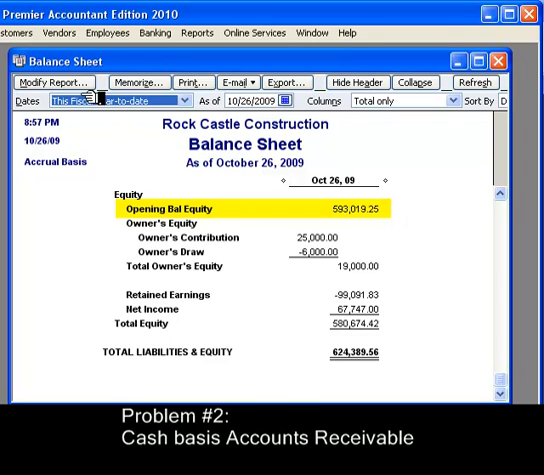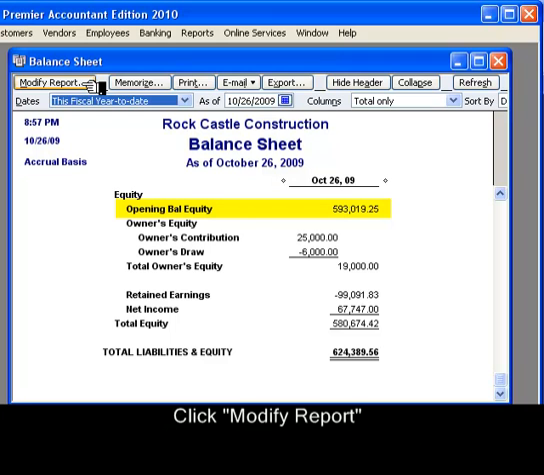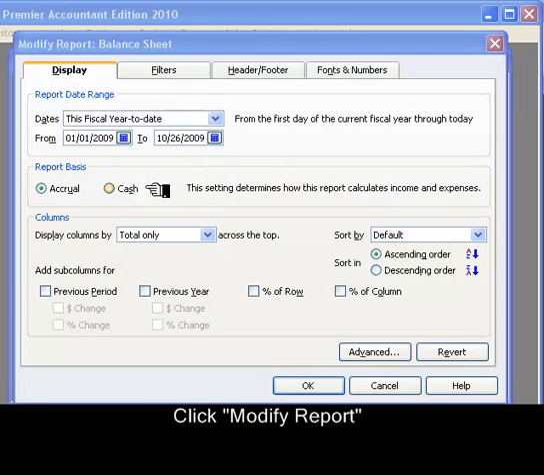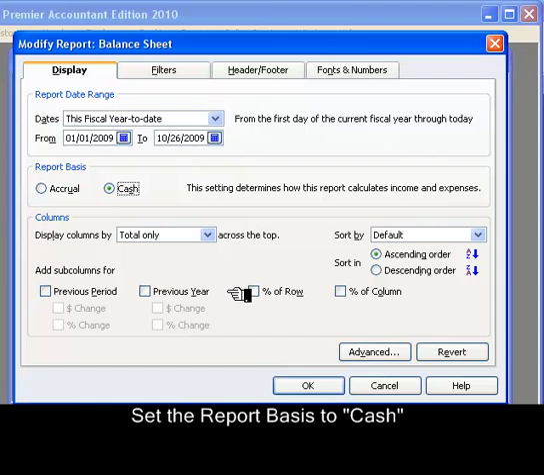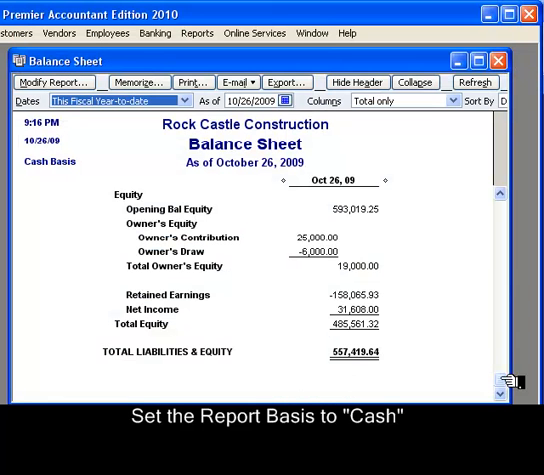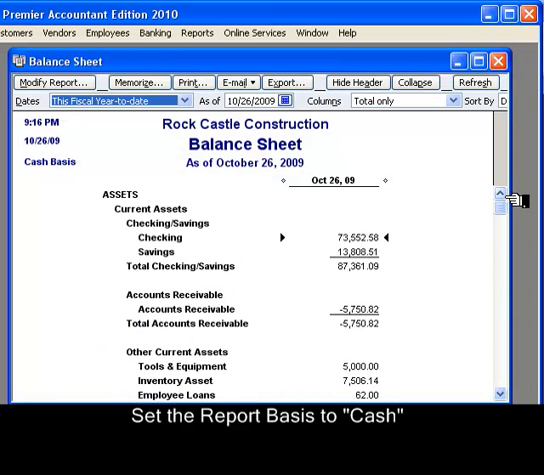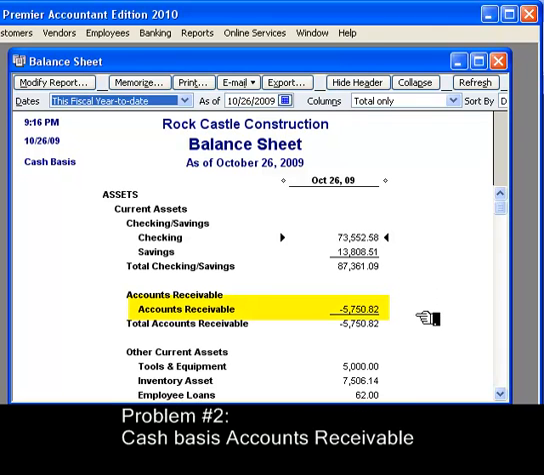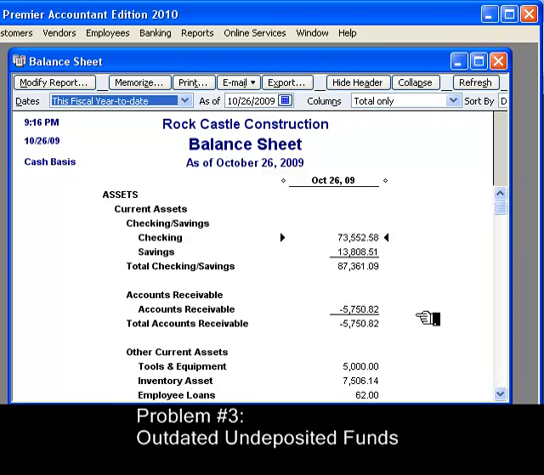Now let's look for cash basis accounts receivable. Click on the Modify Report button at the top left of the report. Okay, now set the report basis to cash and click OK. Scroll back up to the top of the balance sheet report and just under the checking accounts, look for accounts receivable. If you don't see accounts receivable on your cash basis balance sheet report, then you don't have QuickBooks problem number 2.